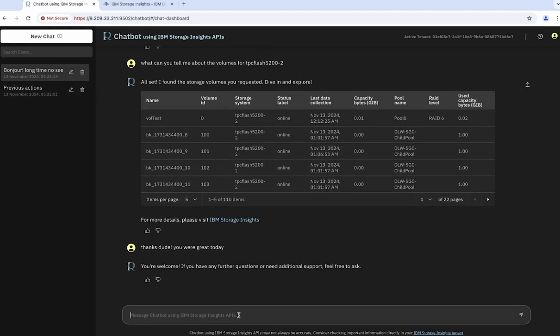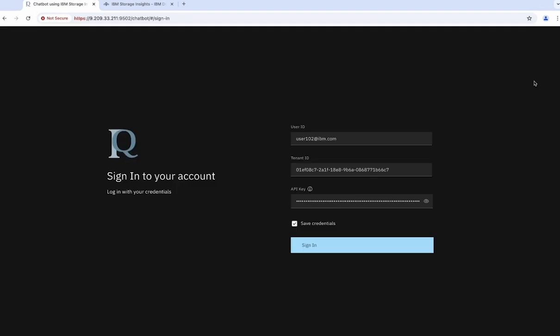So yeah, that was a walkthrough of the features of the chatbot using IBM Storage Insights APIs. Go ahead, install it, and let us know what you think.